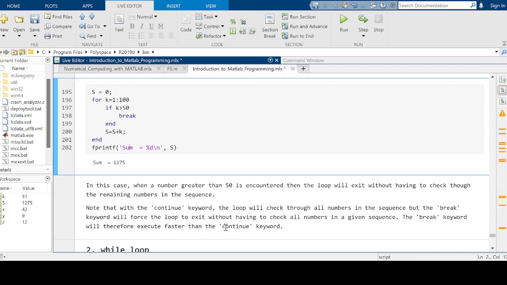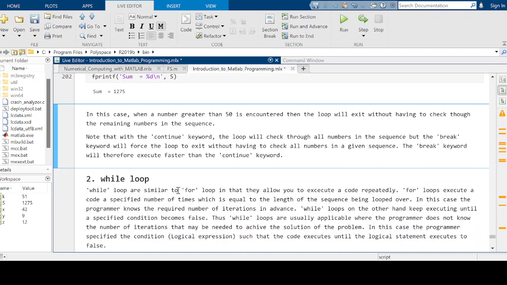Because while the continue keyword will continue checking the other values of k, the break keyword will just cause the loop to exit and print the outcome. So when the continue is continuing to check other values of k, the break keyword will have caused the loop to print the output. So this one will execute faster than the continue keyword.